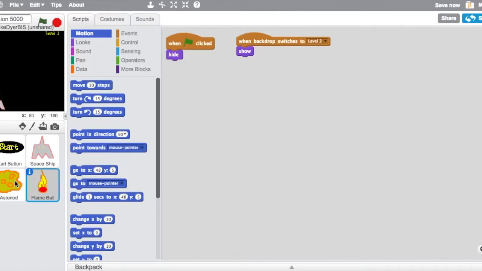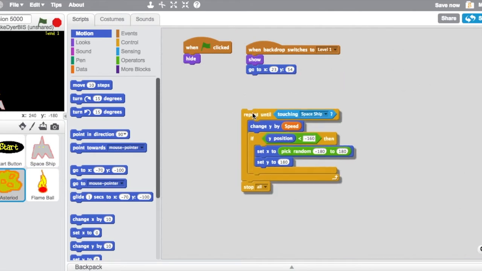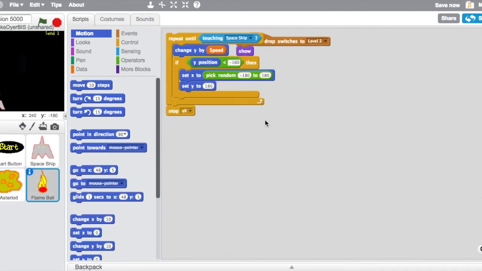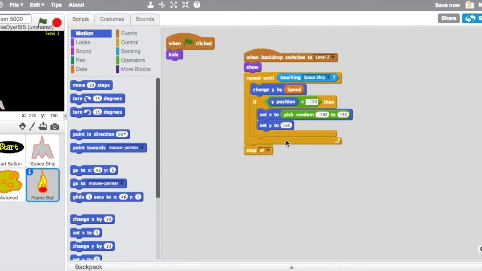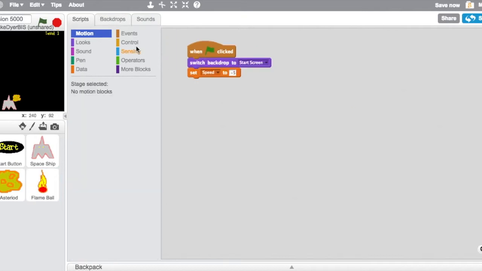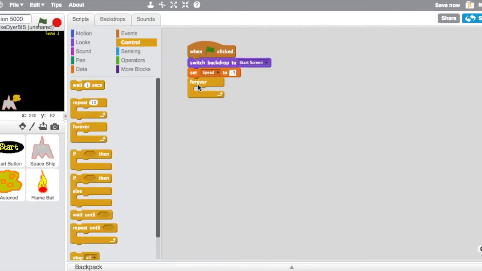So here's the code on the asteroid. I'm going to cheat and just drag that block onto the flaming ball. And I just need to change flaming ball to appear on level 2. So now I've got two sprites, the asteroid for level 1, flaming ball for level 2.